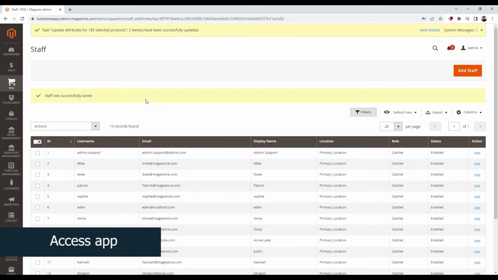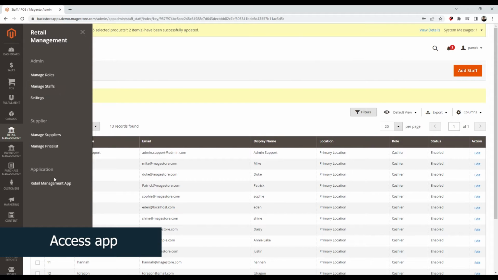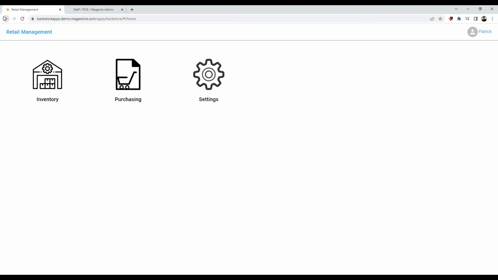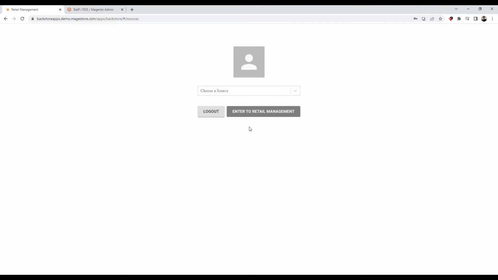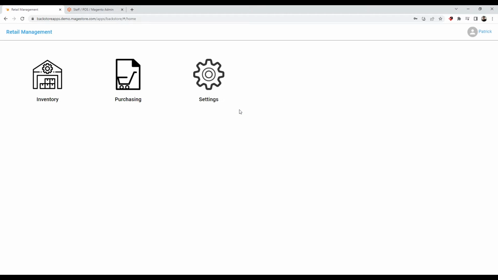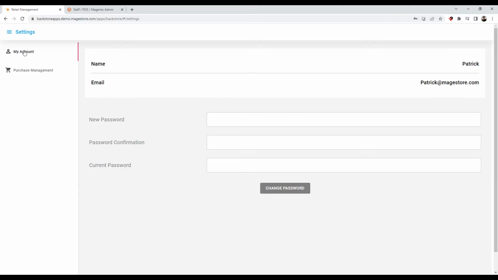Okay, so next let's go to the app, retail management, and go to retail management application. And here we'll use the password and username we have created to log in. Go to the setting section, and here you can see the name and email of the account, and you can reset the password for this account.